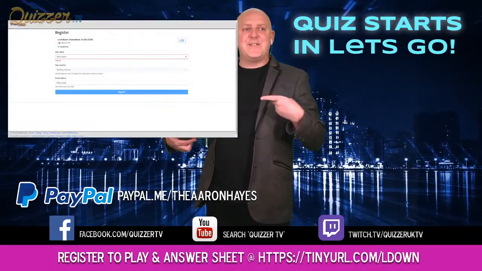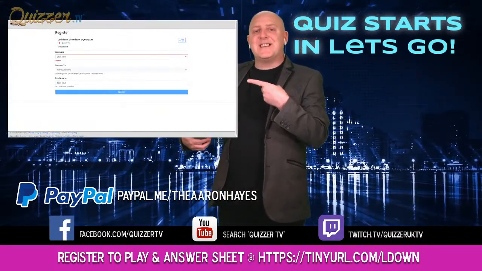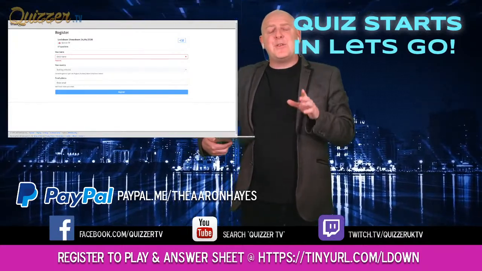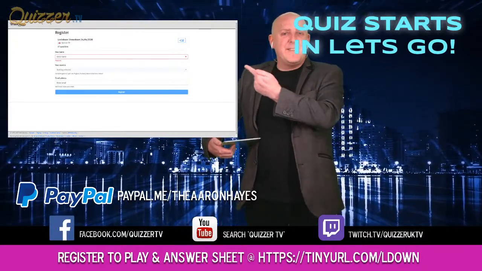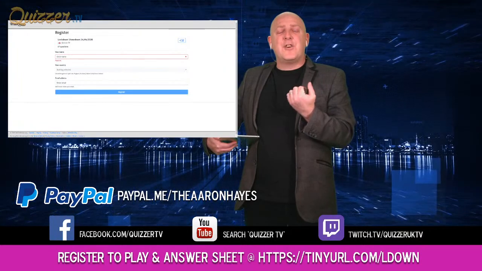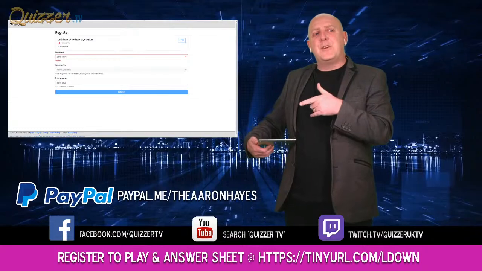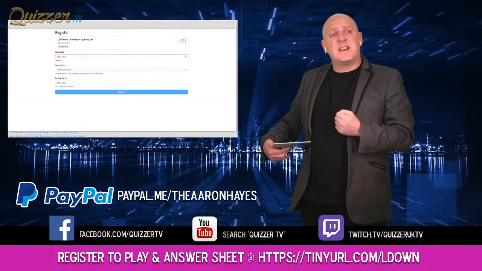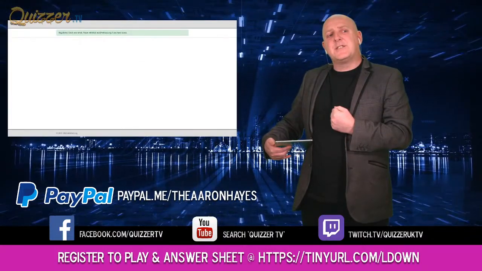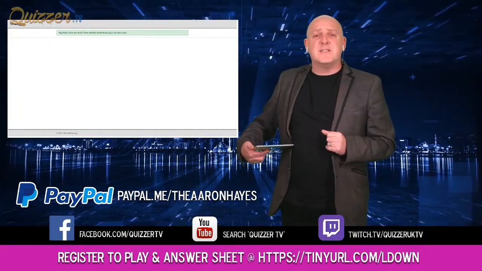Here it is. I'll move out of my way. There you go. So it's a little registration form. What you need to do is put your team name in, where it says name, then the country you're representing, and then your email address as well. Then just click the blue button, click submit. When you click that, you will see this. It will say, well done, go and check your emails. That's where your form is.